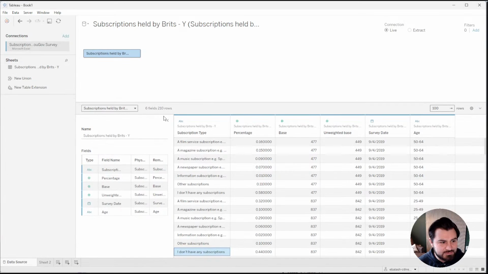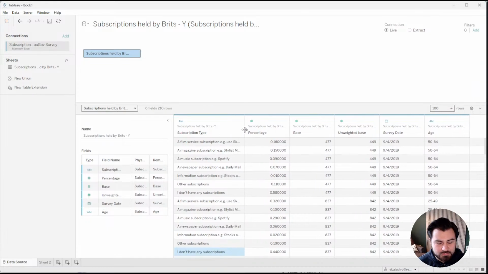But here's our data downloaded and pulled into Tableau. We are looking at different subscriptions in the UK. I think everybody probably has at least one subscription, whether that's to a film service, a magazine, a music subscription, a newspaper, or any other type of subscription. So that's what we're looking at here. Remember, on our data pane, this is where we want to view our data from a high level and make sure that everything we're bringing into Tableau, or whatever our tool of choice is, is set up for analysis in the right way.